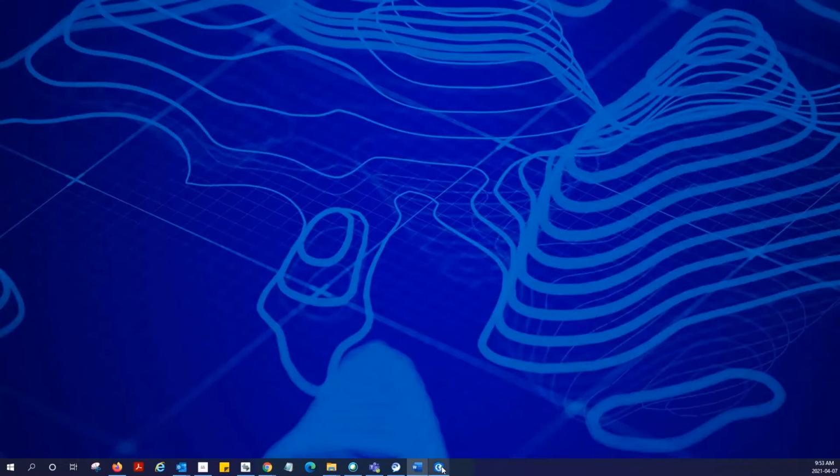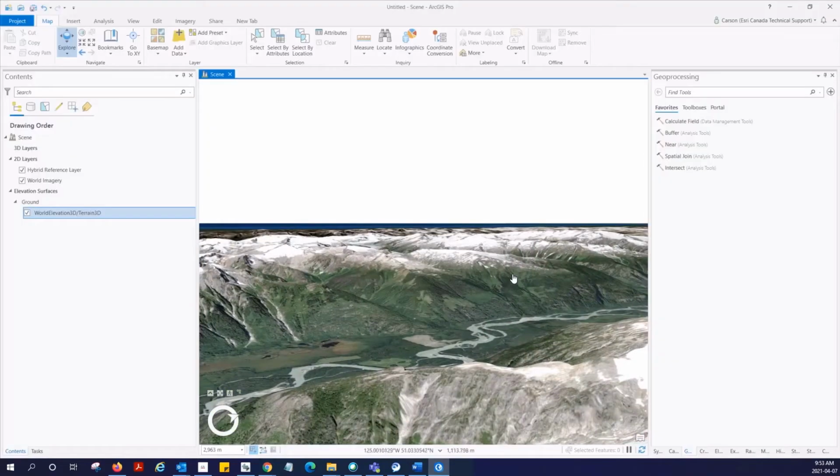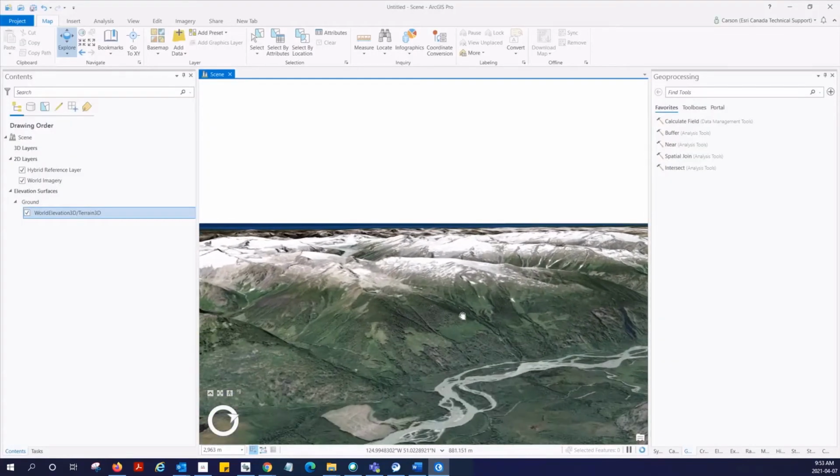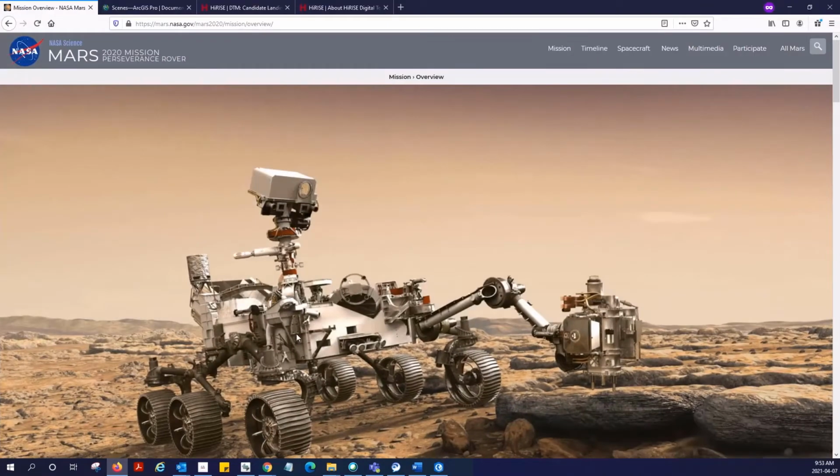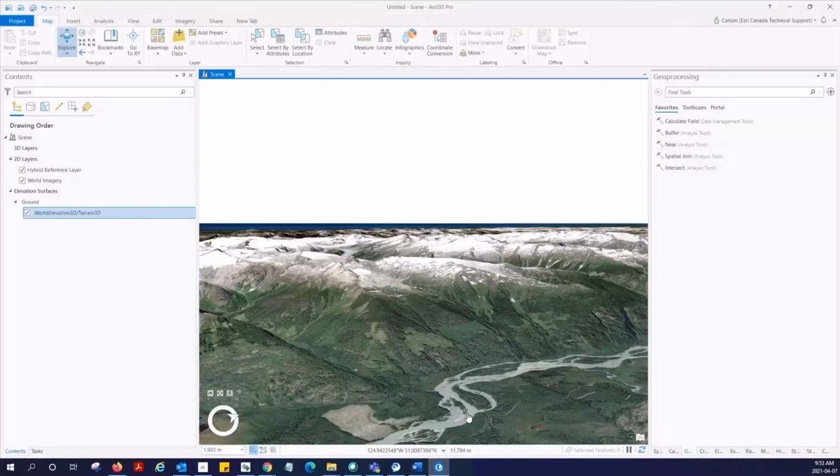One of the benefits of ArcGIS Pro is the ability to visualize terrain in three dimensions. After the dramatic landing of the Perseverance rover on the surface of Mars, I wanted to know exactly where it landed and be able to visualize the terrain it would be exploring. ArcGIS Pro is a fantastic tool for this kind of workflow, and today I'm going to walk through creating a 3D scene in ArcGIS Pro to visualize the Perseverance landing site on the surface of Mars.